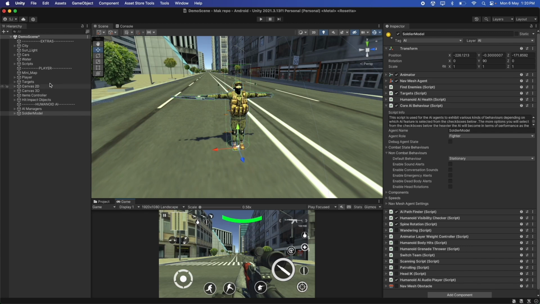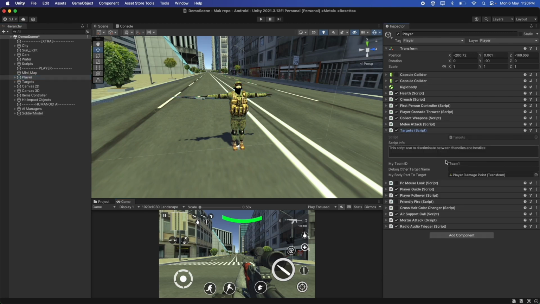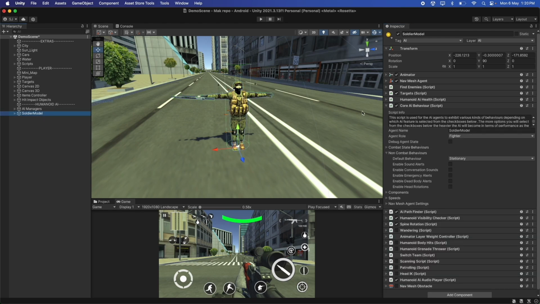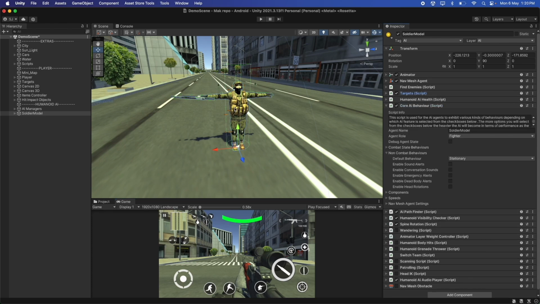Let's also select the player and look at his team ID, and it is set to be 1. So let's set the same team ID for the AI agent for him to become a friendly of the player, so he wouldn't shoot at us. Let's expand the target script, and here let's change the team ID to be 1. Generally for this kit, the player's team ID is team 1.